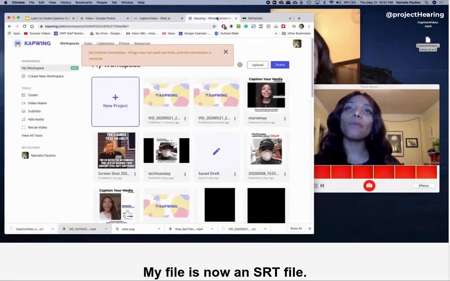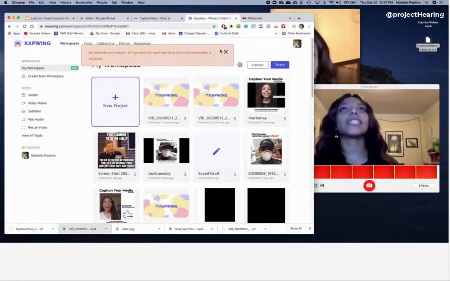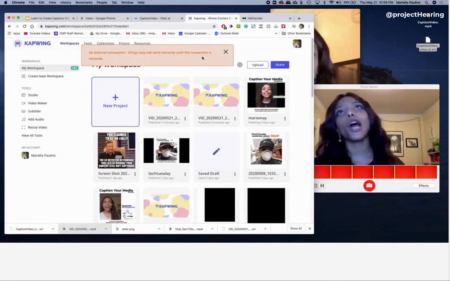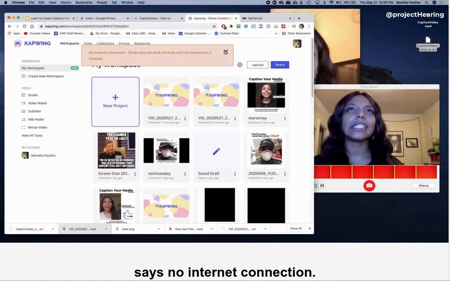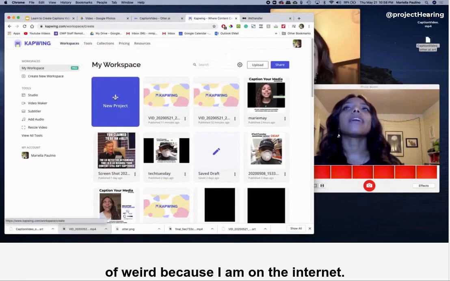The third tool that we are going to use today is called Kapwing. Now, for some reason, Kapwing is giving me this error that says no internet connection. This may not work correctly until the connection is restored, which is kind of weird because I am on the internet. So I'm going to go ahead and click on new project.